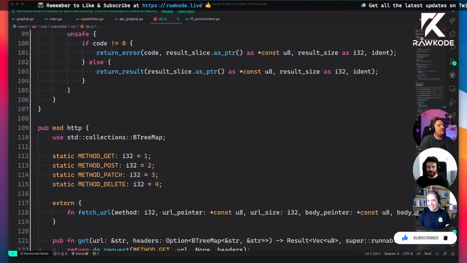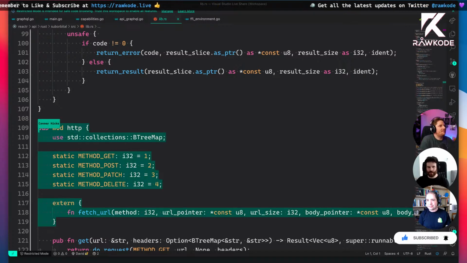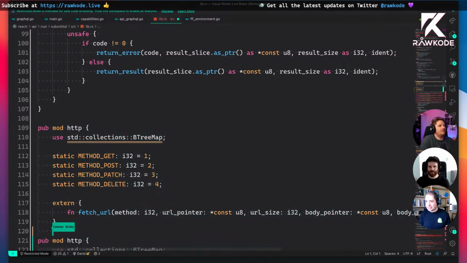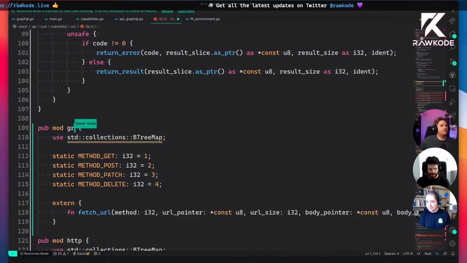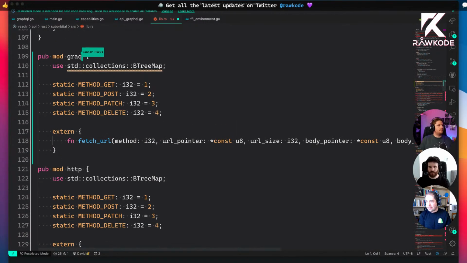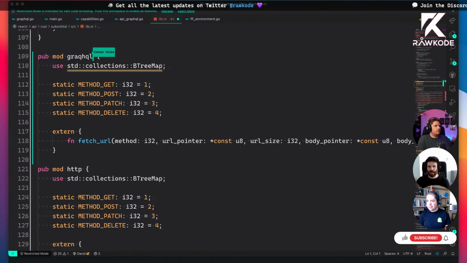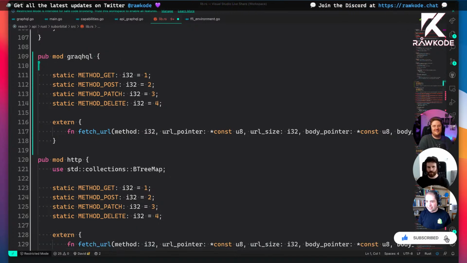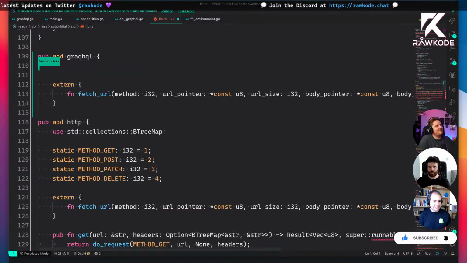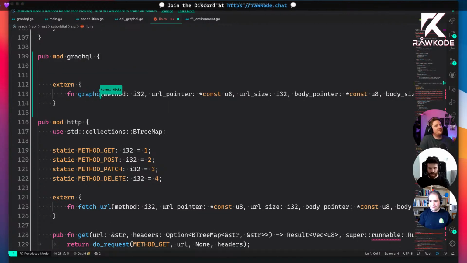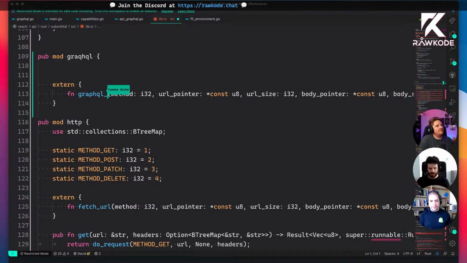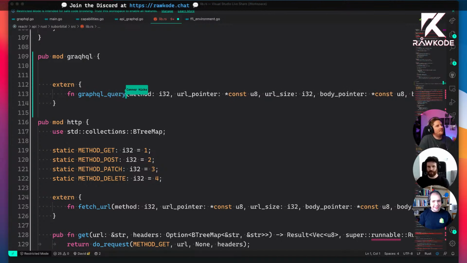All right. So once again, we're gonna do some copying and pasting just to make this go quickly. So we're gonna define a GraphQL. Again, cannot type that word. We're gonna define the GraphQL module within the Suborbital library, and we're going to define that host function as something available to it.